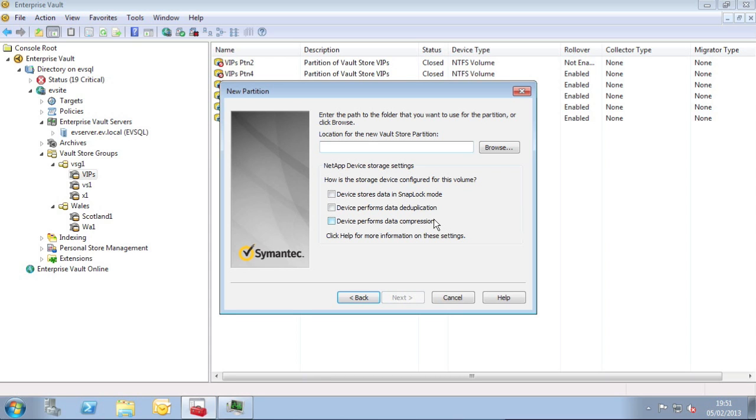If you select the box saying that the device does deduplication, then Enterprise Vault will store the file in its native format, and it will not be stored with the normal storage savings that Enterprise Vault gives. If you select the box saying that the device does compression, then Enterprise Vault won't attempt any kind of compression. This will save some CPU cycles on the EV server.